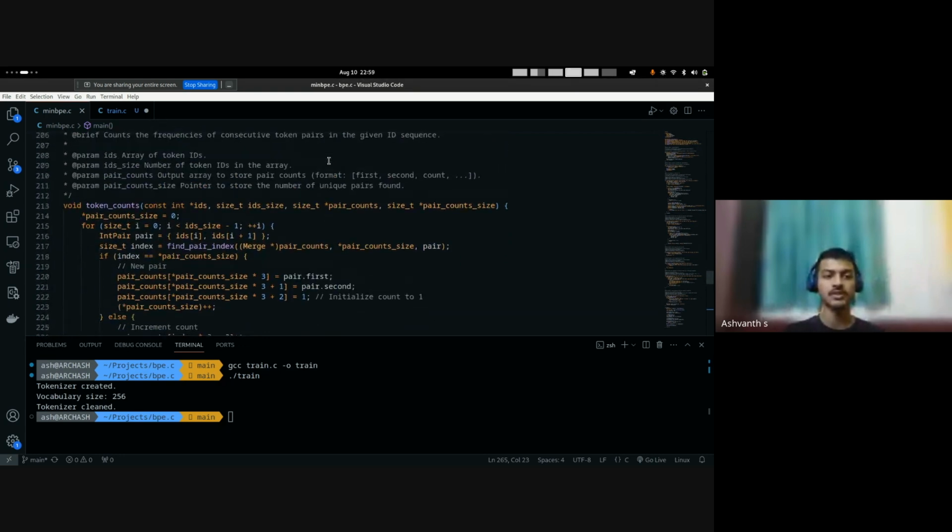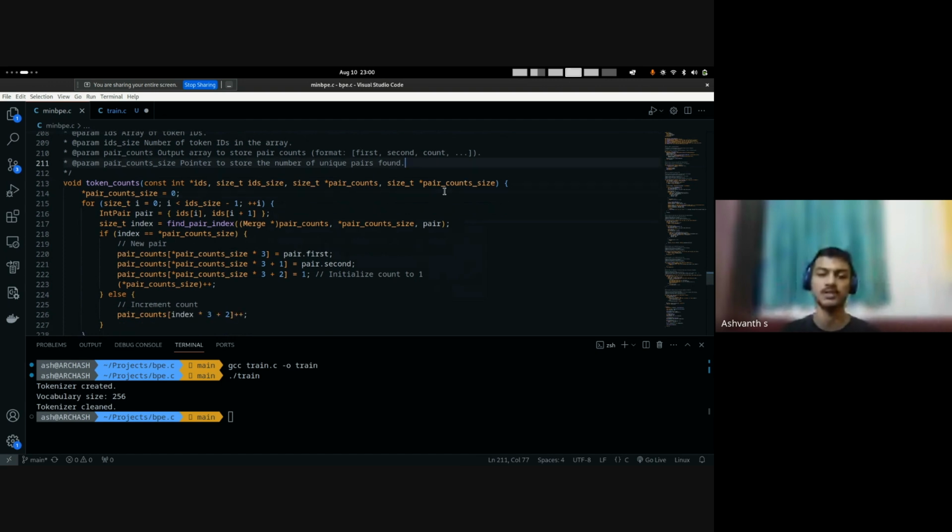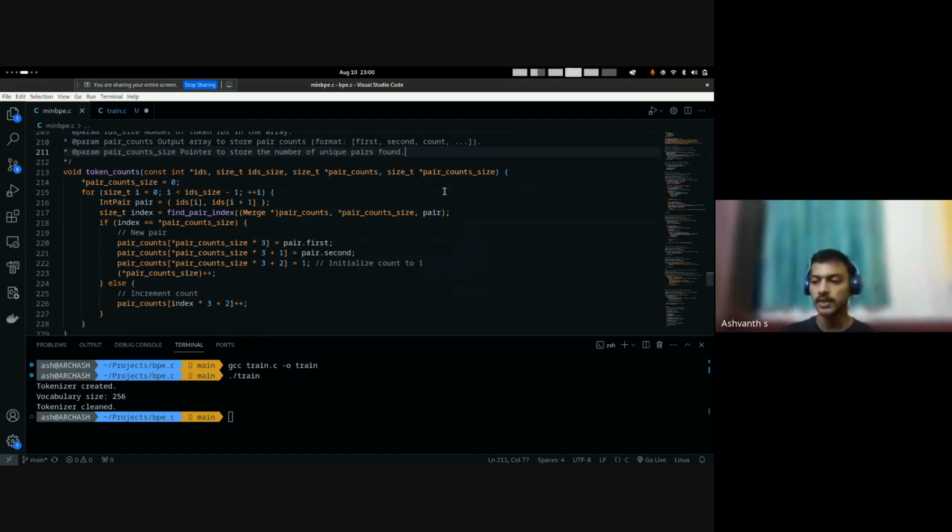You have a few parameters like a token array of token IDs, a number of token IDs in the array, and also an array to store the pair counts. That is basically the first token and the second token which occur together, and also a pointer to store the number of unique pair forms. Okay, so with that being done, let me go through the main chunk of the code.